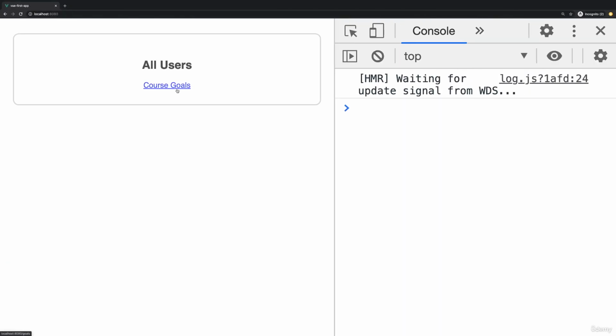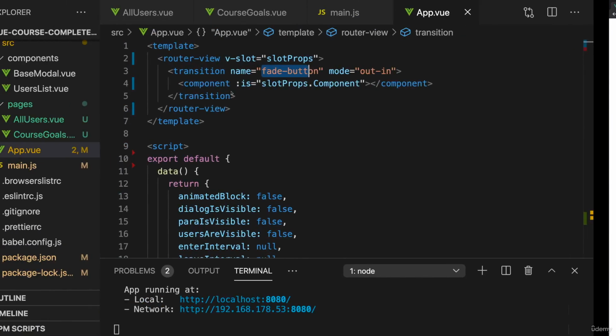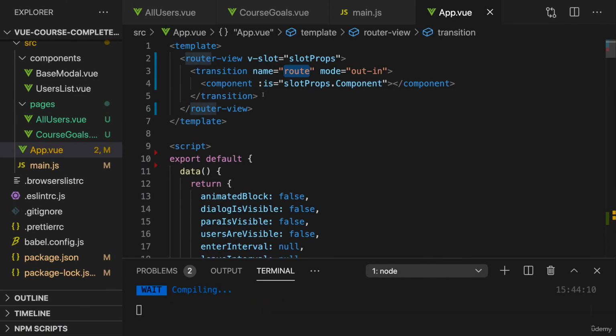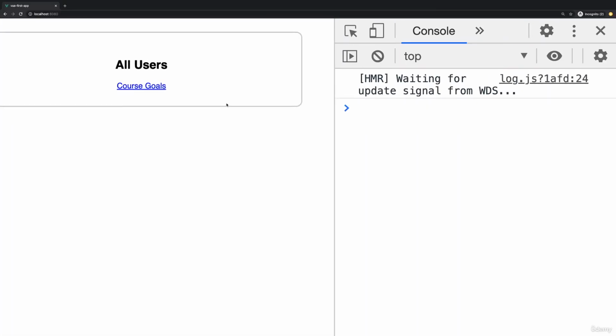If we use a different animation, like the fade-button classes we have here, if I use this as a name here, fade-button, this will look nicer. With that, we got a nice fade animation between these routes. So that is how you can animate route transitions.